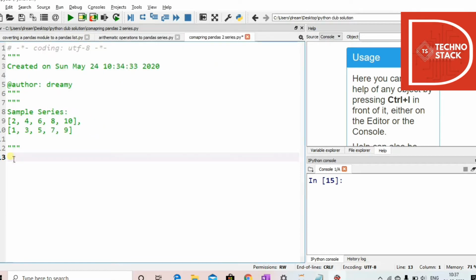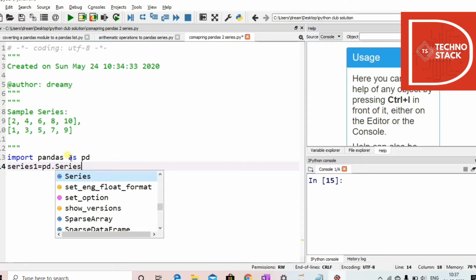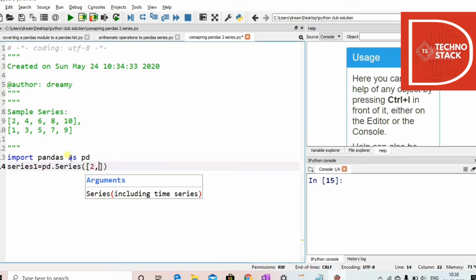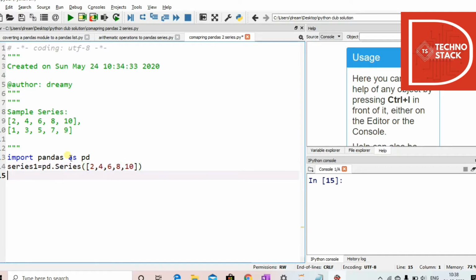So let's get started. What I have done over here is I have copied the sample series in the comment section so that I can take it as a reference. First we'll import the library, import pandas as pd. Now I'll take the sample series. Let's name the first one series1 equals pd.Series, and we'll write 2, 4, 6, 8, 10, and then series2 equals pd.Series, 1, 3, 5, 7 and 9.